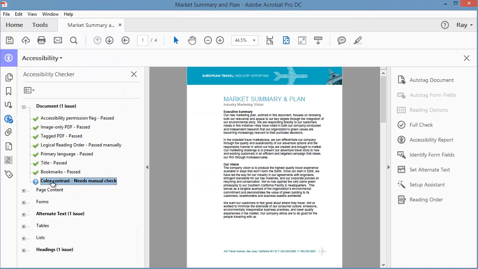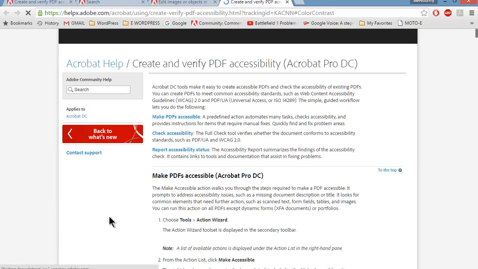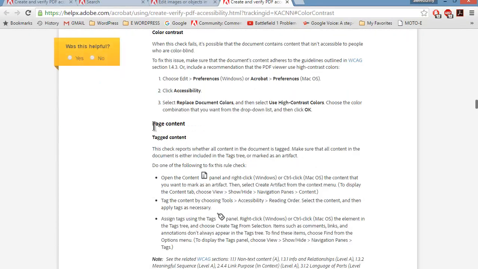Comes out, tells me it has a little interest in this color contrast. It needs a manual check. I wonder what that means. I'm going to right-click this and come up and choose Explain, and it will fire up the web and bring me to a help page from Adobe that talks about color contrast.